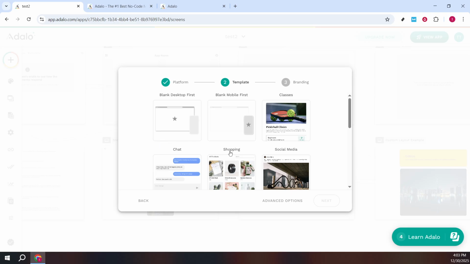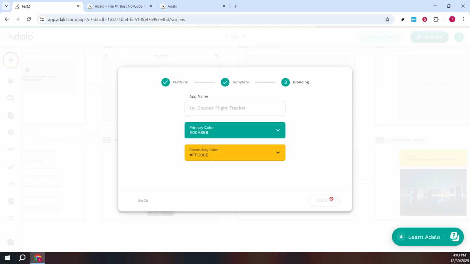Give your app a clear, memorable name. After that, choose a primary color. This is the main accent you'll see on buttons and highlights, and a secondary color that complements it. Don't stress too much about perfection. You can refine branding later. When you're ready, click Create. You'll land in the editor.